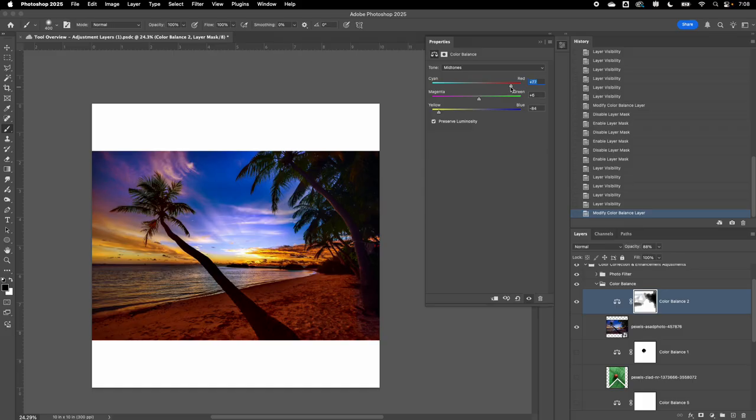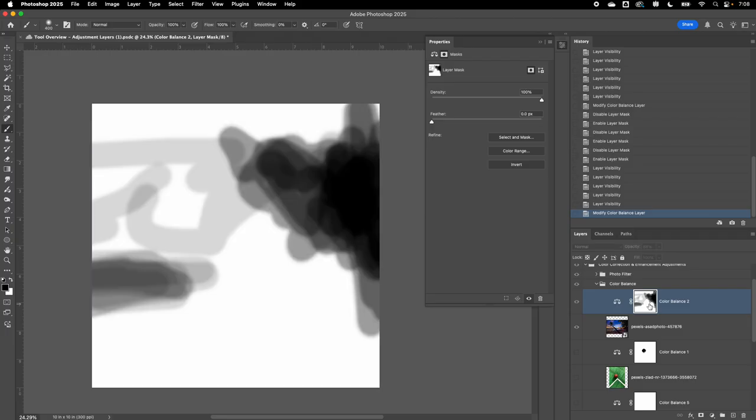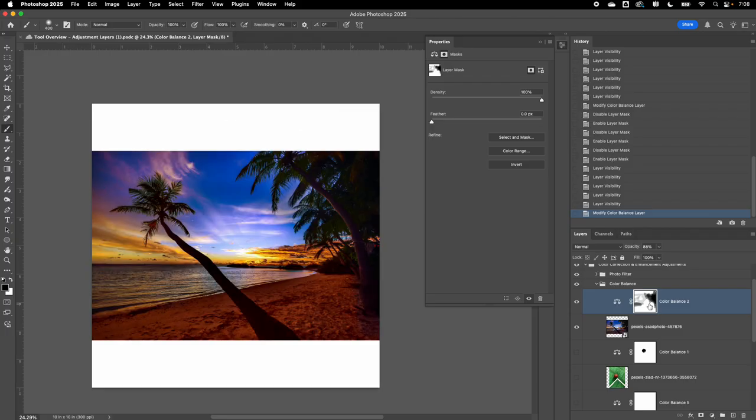So very easy to use, very intuitive, and a powerful one. And again, usually used in combination with some kind of masking, because you're going to want to back it off in certain areas and let it sort of powerfully affect other spots.